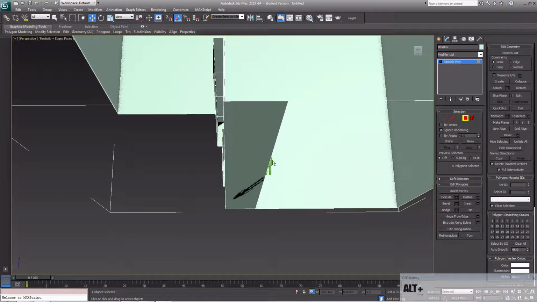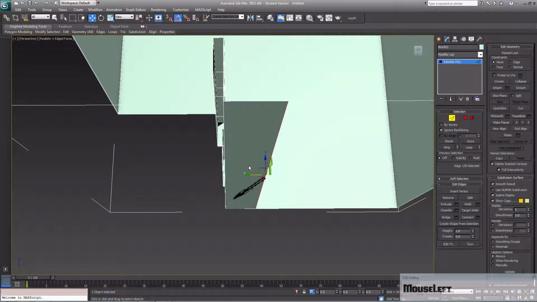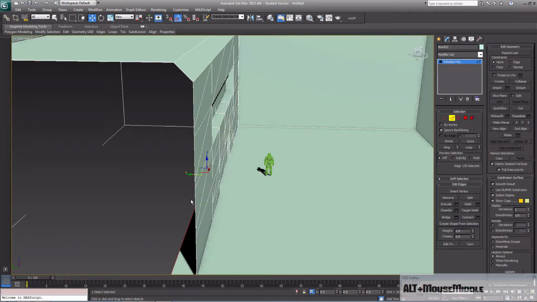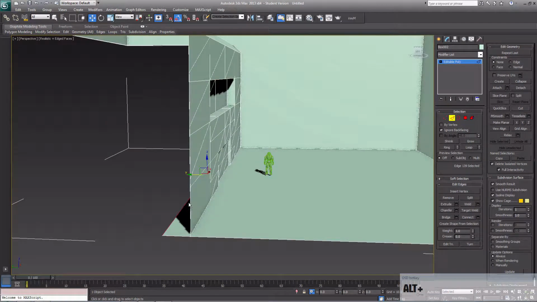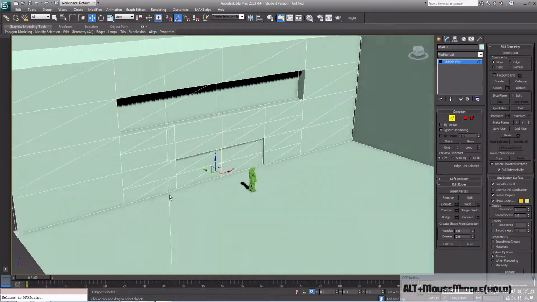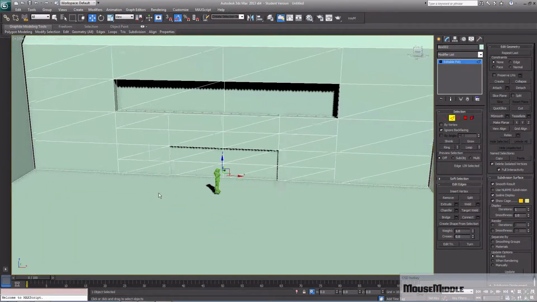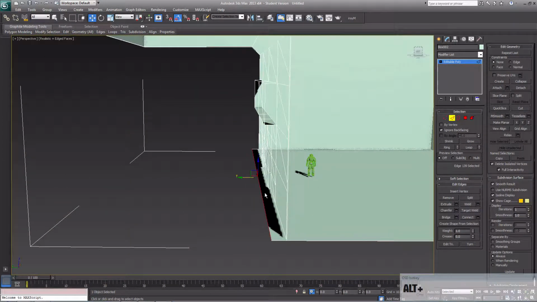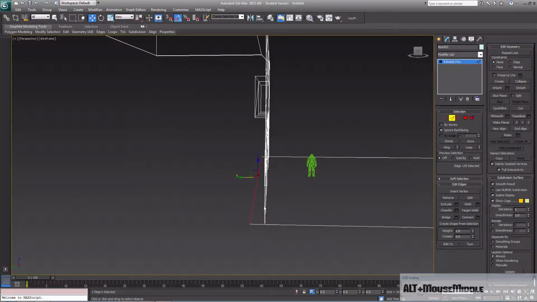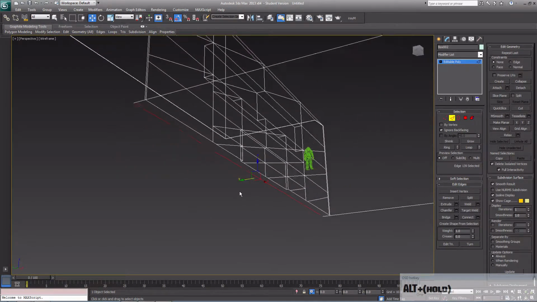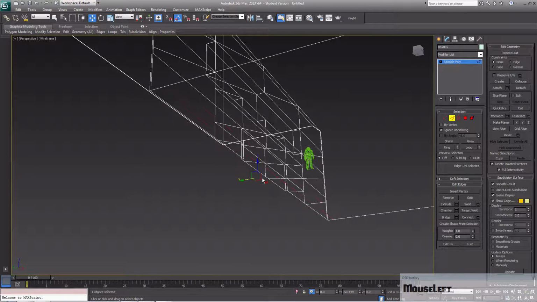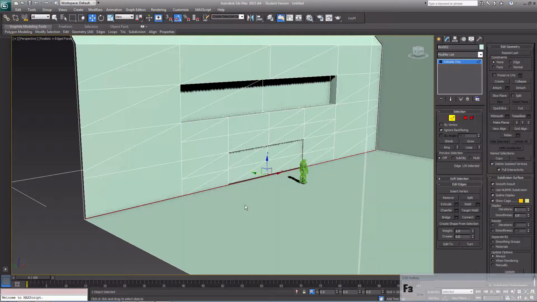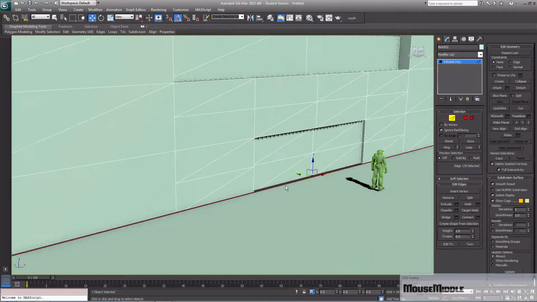Interesting. There's a very frustrating edge right here. It seems I'm going to have to leave it about here because of the way it's attached to the walls here. So that's fine, I suppose. And let's just see where it starts. Right here. Okay, we'll leave it right there.